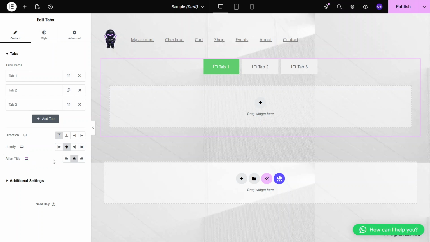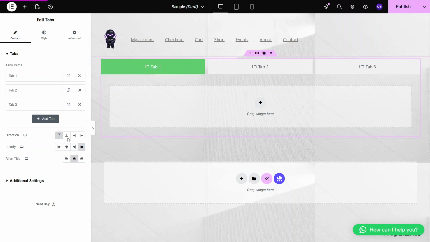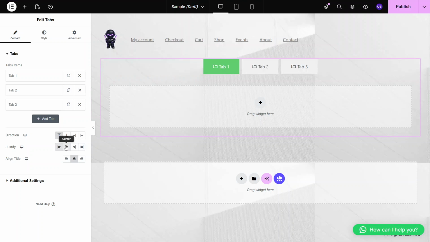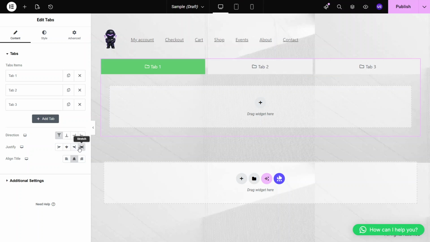These options control how your tab labels and their icons are positioned. Under Justify, you can choose from Start, Center, End, or Stretch. This setting affects how the tabs as a group are distributed along the row. For example, Start will keep them aligned to the left, Center will place them in the middle, End will push them to the right, and Stretch will spread them across the entire width.